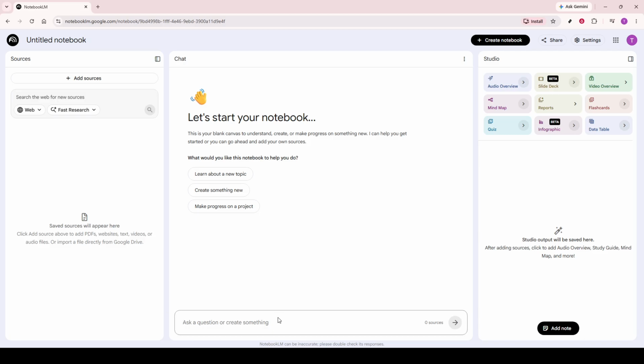You can ask it to explain information from your uploaded files, summarize key points, or help you dig deeper into the material. If the first answer isn't exactly what you need, just refine your question and continue the conversation.